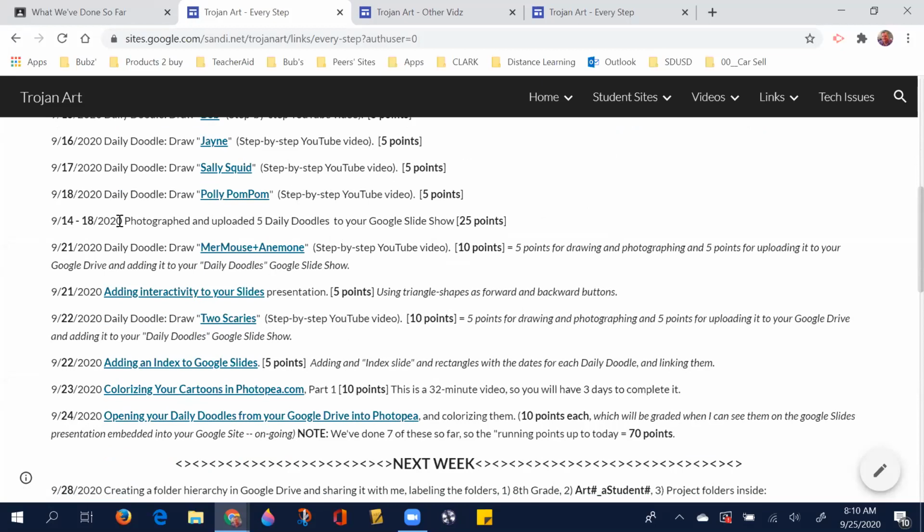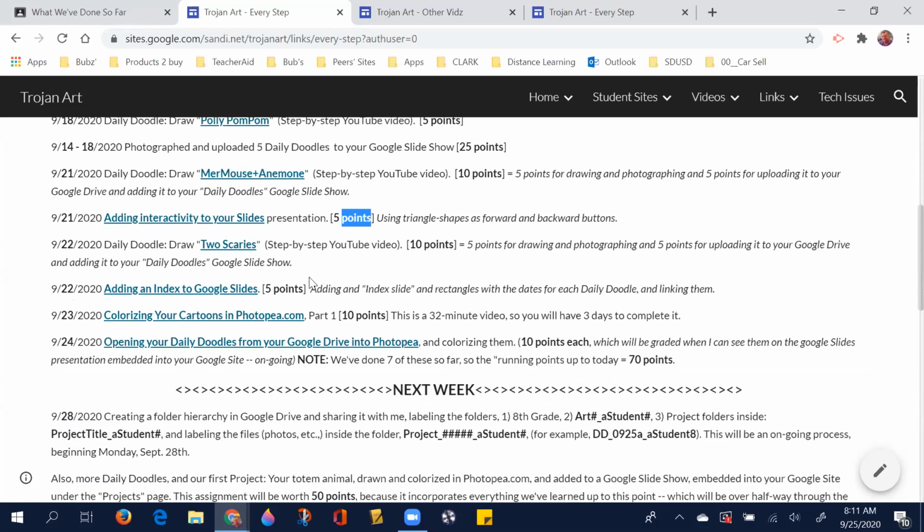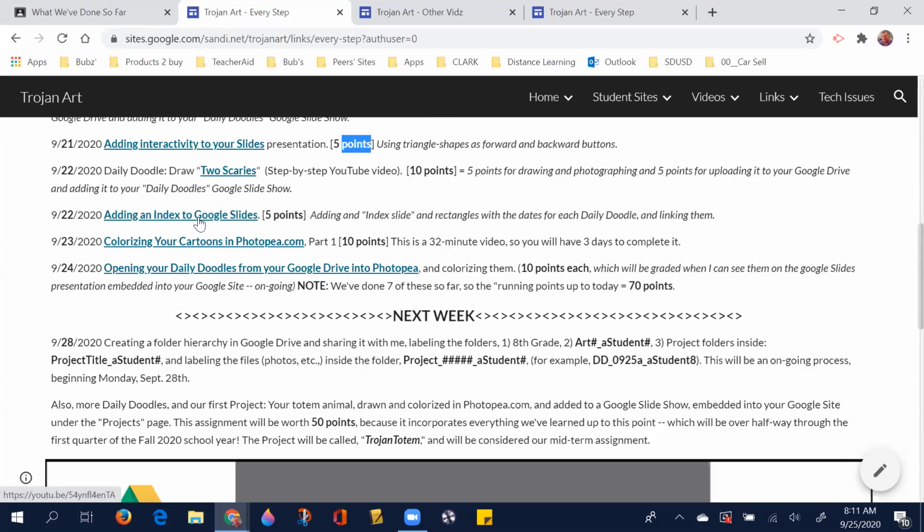From 9/14 to 9/18, you photographed and uploaded the 5 daily doodles to your Google slideshow. So I'm giving you 5 points for each one of those uploads and placements in your Google slideshow. Adding interactivity to your slides, that was worth 5 points. So when you put those little triangle shapes that we use for forward and backward buttons, that was worth 5 points.